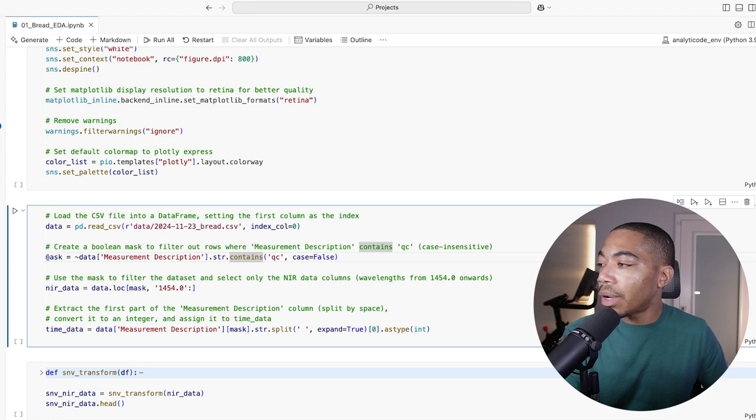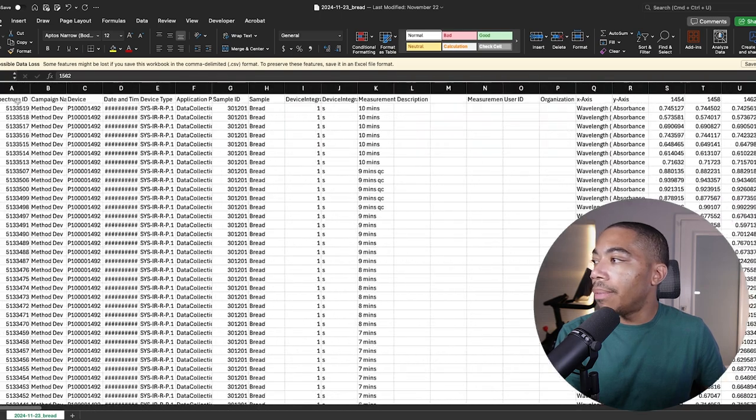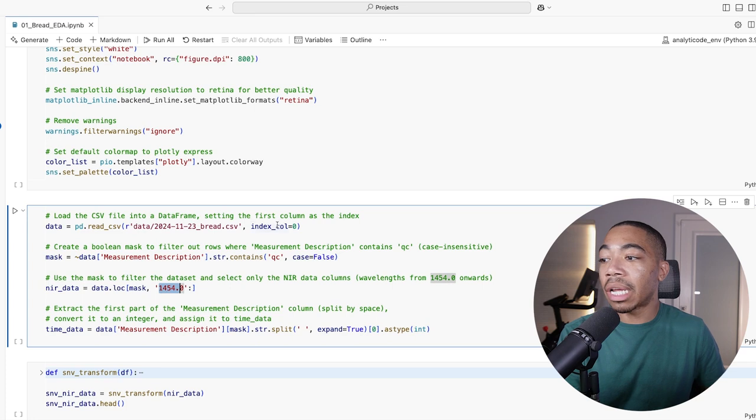And then we're going to create that mask and then filter our data to remove those QC samples and then select just the analytical data. So we're going to ignore all the columns that are at the beginning of this data table, the spectrum ID, the method development, the device ID. Those things are not important for this part of the analysis. So we're just going to filter that away.